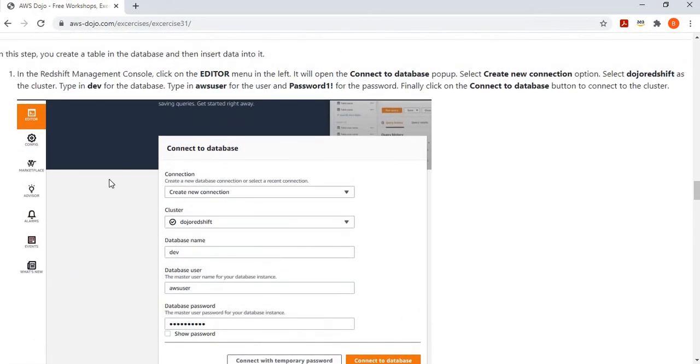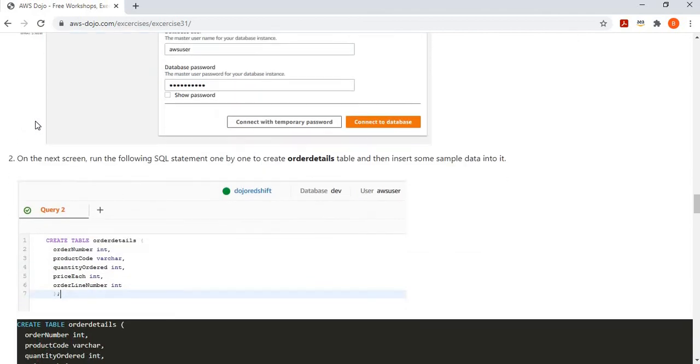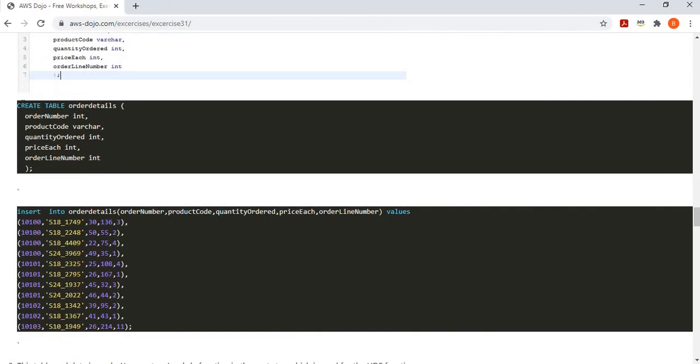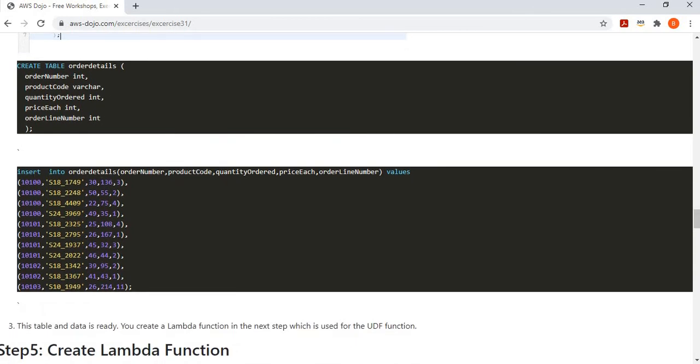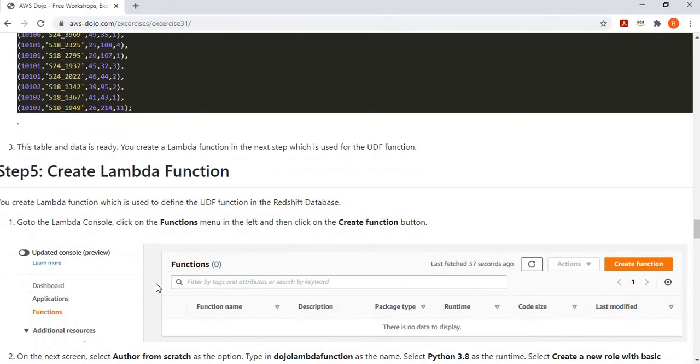Now we create some table and data in the table so that we can use that for the query purpose. In order to do so, we simply use this query editor to connect to the Redshift cluster, and then we run this create table statement to create the table, and then we run these insert into statements to create the records in the table. So nothing fancy here. We are simply creating a table and then creating records inside that. Once that is done, our Redshift cluster is ready.